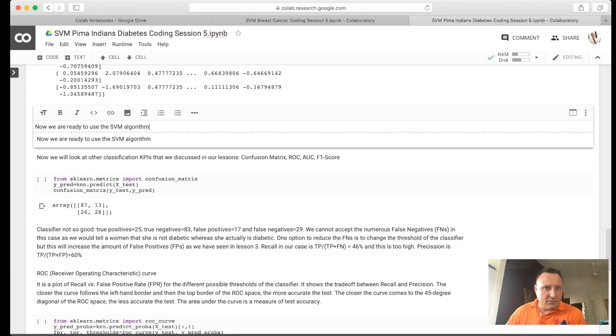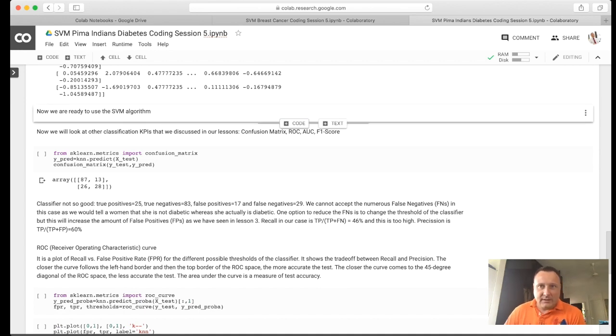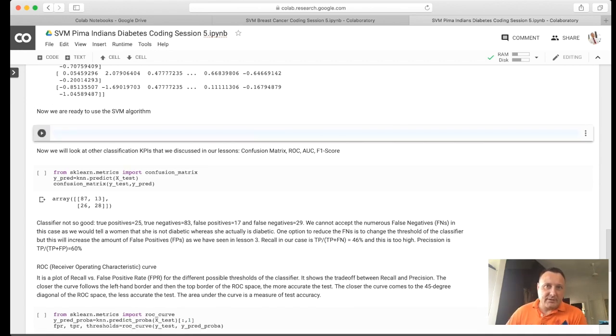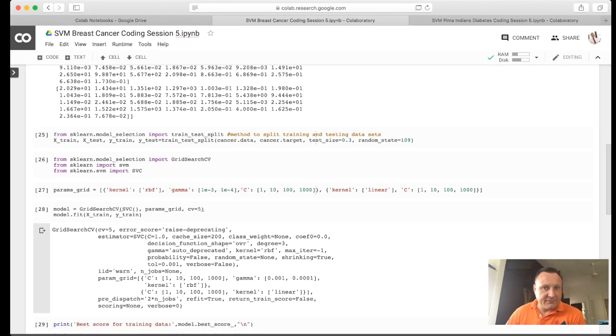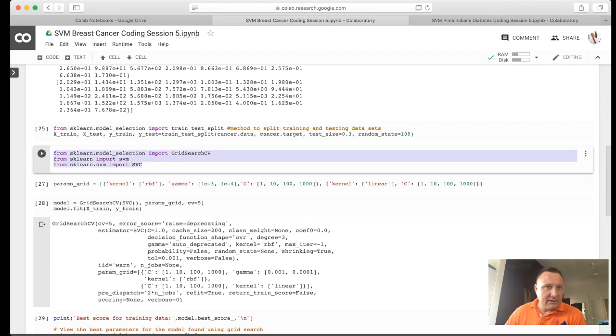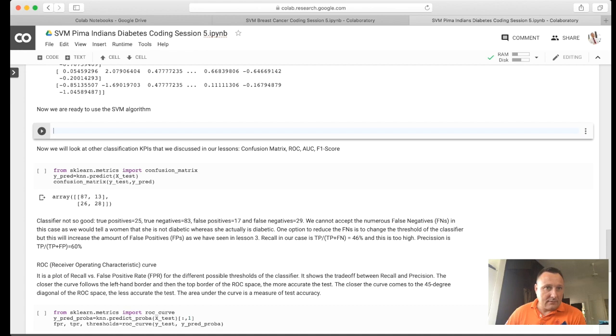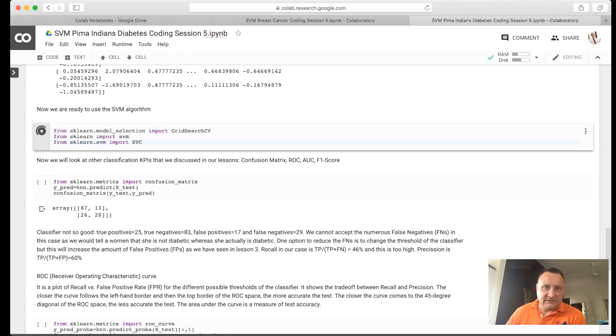Okay, and now we're gonna open a code line. We're gonna go to our breast cancer exercise and just copy some of the stuff. So we don't need to do the split, but we need to do the import here. So let's add that. Here we are. So I run the import.